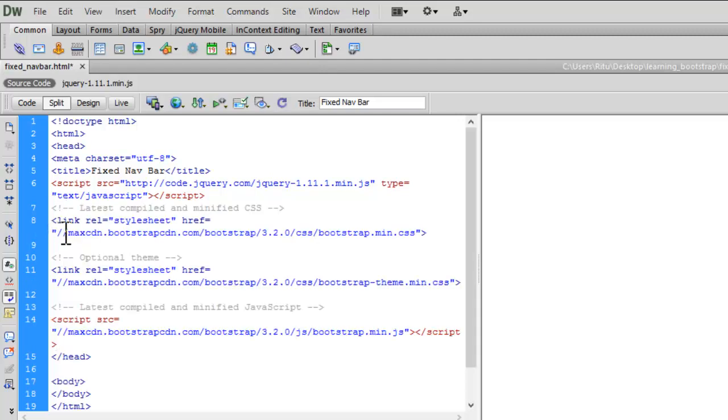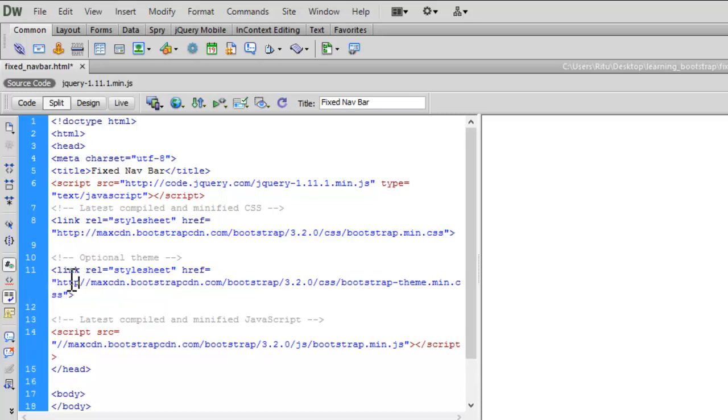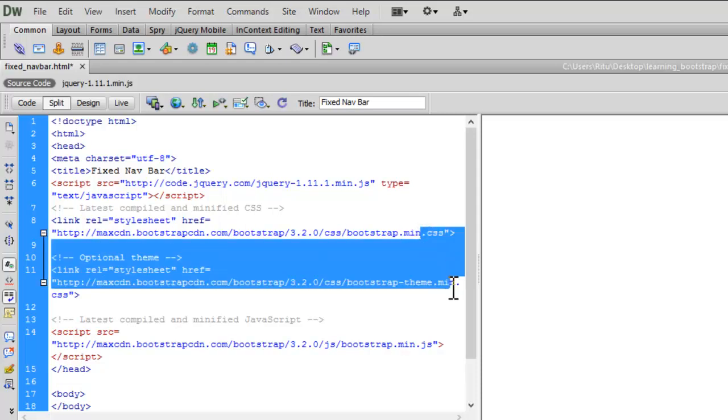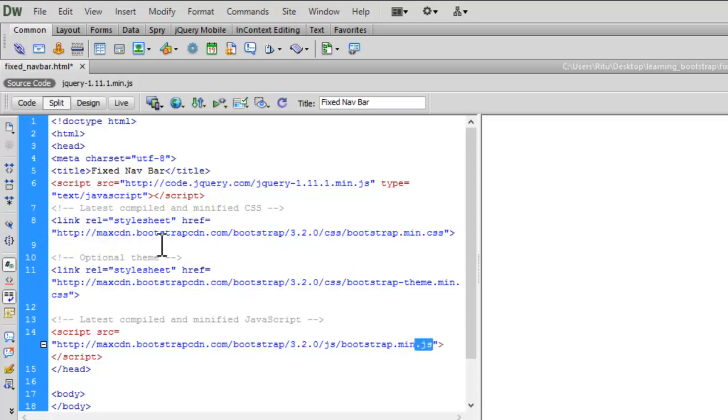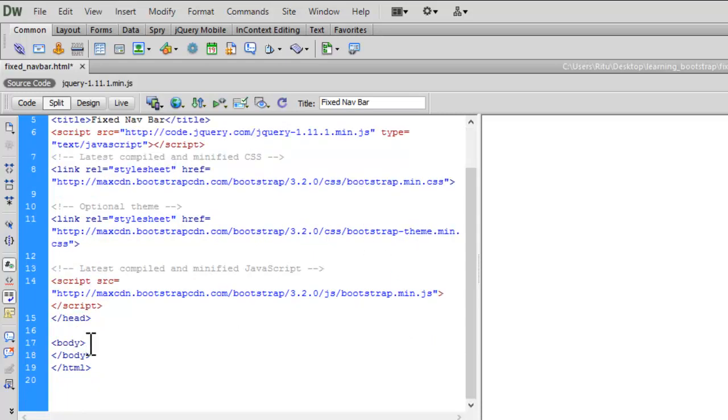Now one thing I would like you to do is add the HTTP colon before these links, as they are missing it. So now we have linked up all the necessary files. Two are .css, one is .js, and one is the minified version of jQuery. Now let's begin to create our navigation bar.